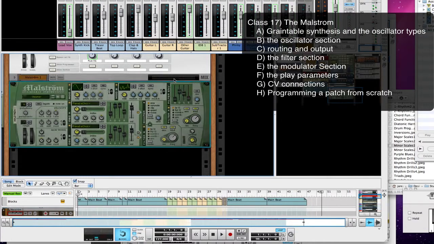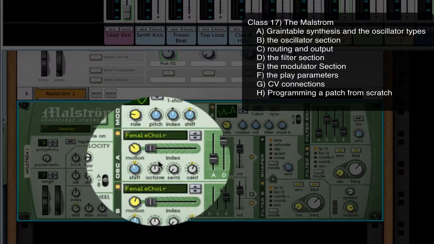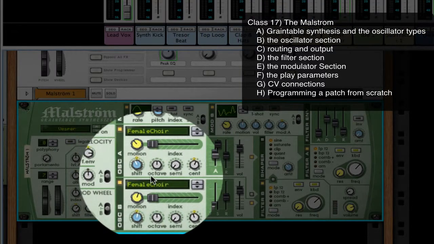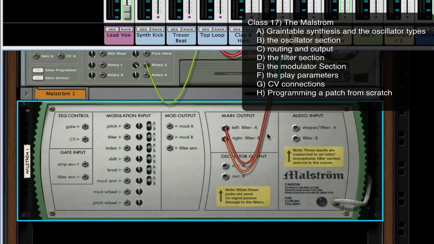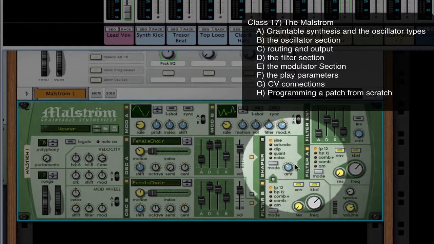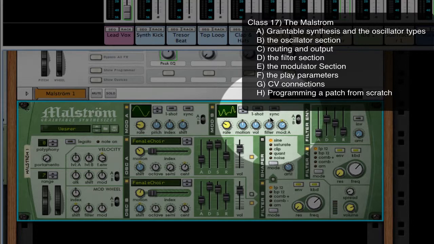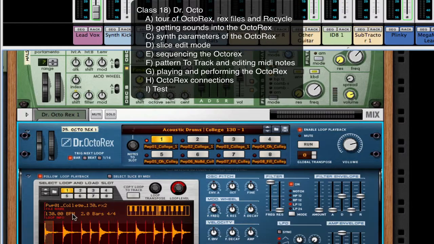Class 17 covers the mouse drum, grain table synthesis, and the oscillation types, and the routing and output, and covering the filter section, and the modulation section, then the play parameters, and the CV connection, and finally programming a patch and saving it.